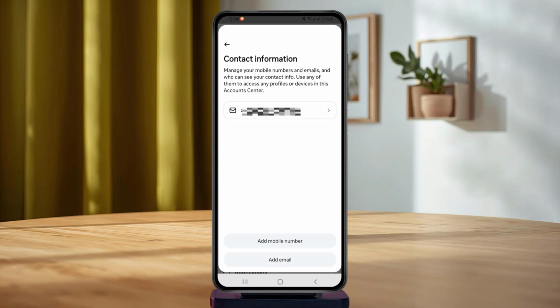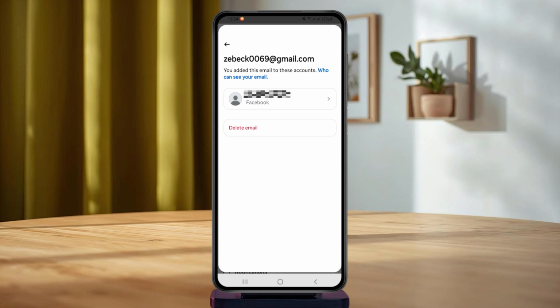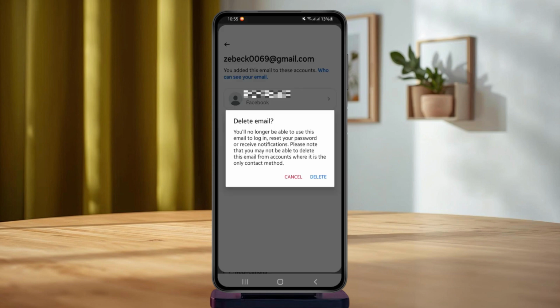Here, you'll see the email addresses linked to your Facebook account. Tap the email address you want to remove. Next, tap Delete Email, then review the information shown on the screen. If everything looks good, tap Delete to confirm.